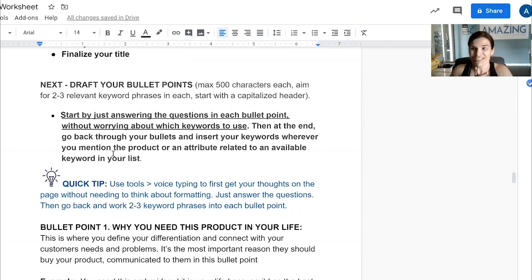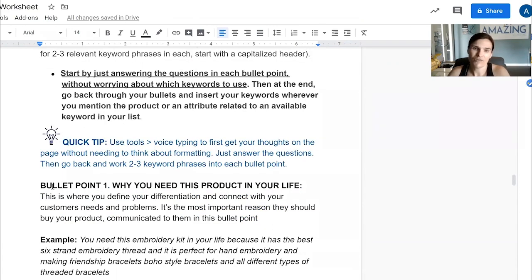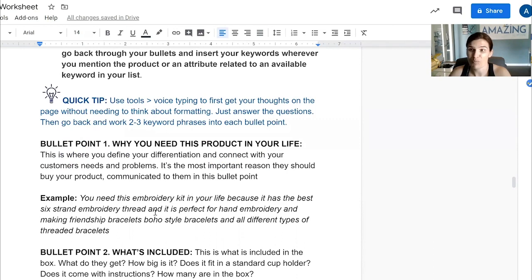The first question is also the first bullet point, and you're going to answer this question: why do you need this product in your life? This is where you define your differentiation, connect with your customers' needs and their problems, and it's the most important reason they should buy your product. Communicate it to them in the first bullet point. By the way, tip, this is also the second photo of your listing.